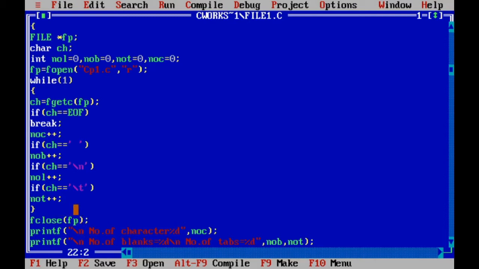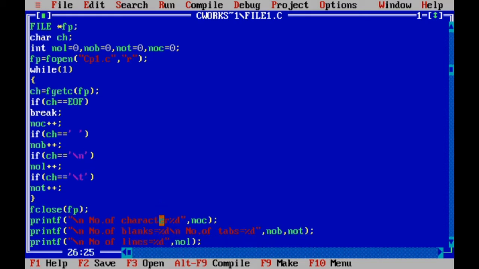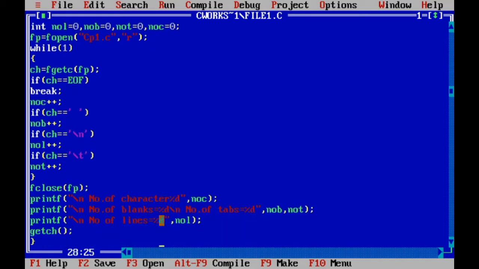Okay, close your file by using this. Then print your number of characters, number of tabs, number of blanks, and number of lines here. You can print on a single line or on different lines. Okay, in this way. Let's compile this program.